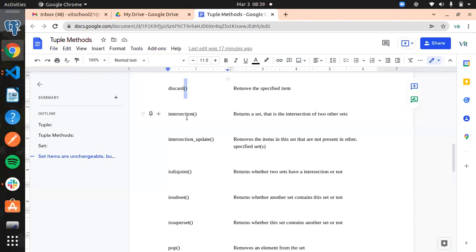Then what is our next method? Intersection. What is the purpose of intersection? It's going to give you the common elements. Here also it's going to give you 3 steps. First, it's going to take the common elements, second, it's going to create a new set, and third, it's going to create a new set with the common values from the two sets. I will show you.